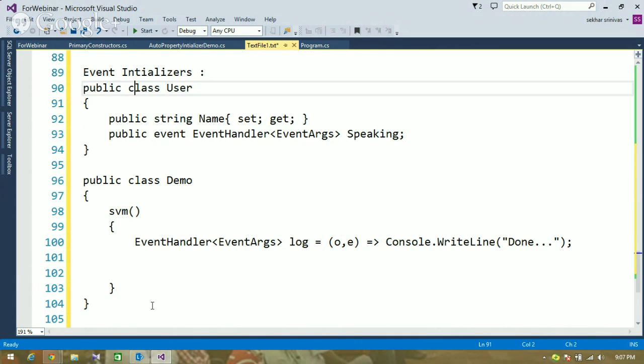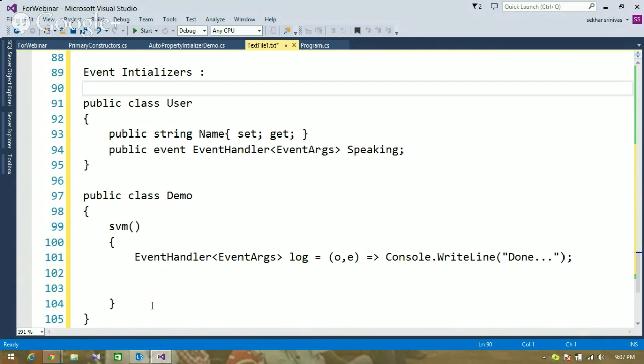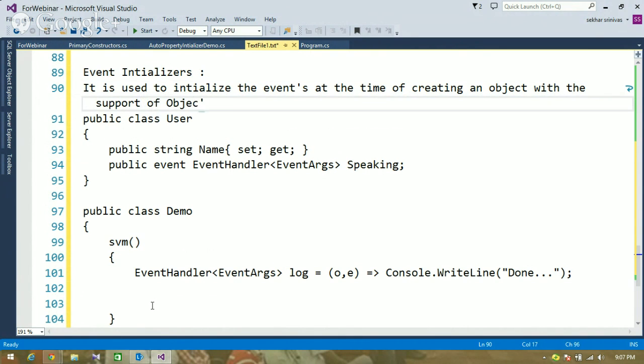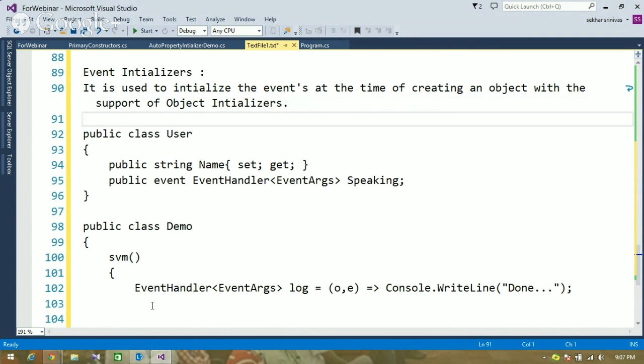So event initializers are used for initializing the events at the time of creation of the objects. It is used to initialize the events at the time of creating an object with the support of object initializers. So when we go with this particular thing, we take the support of this.